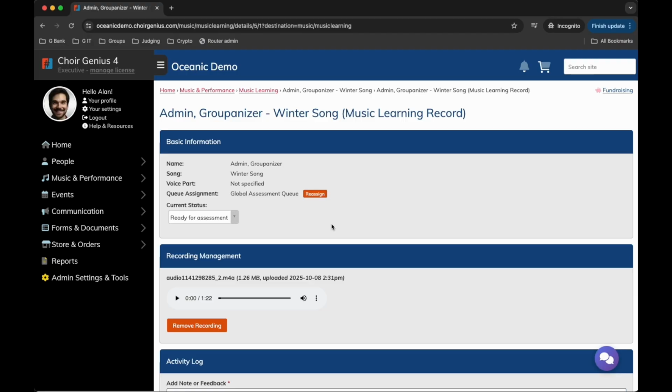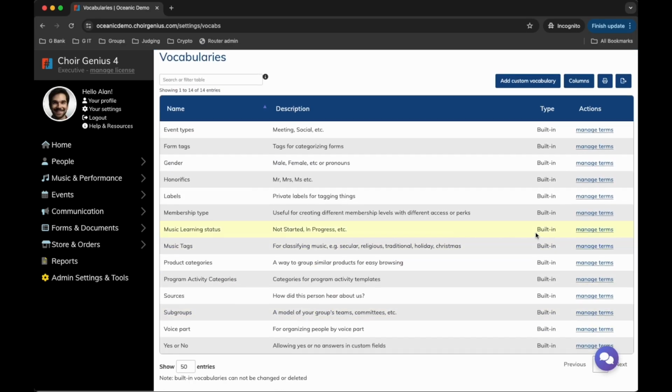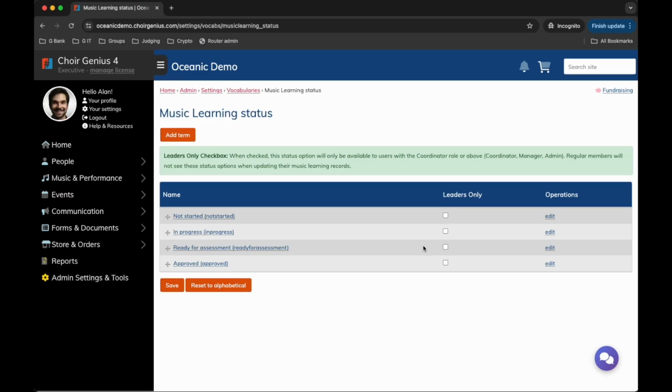I should also add that because I'm an admin here, I can put it in any state at all that I want. But of course, you wouldn't necessarily want everybody to be able to do that. So on the music learning status vocabularies, there's this leaders only checkbox. And so normally this approved one would be checked so that only a leader can put people in that state. And that usually is coordinator, manager, or admin.